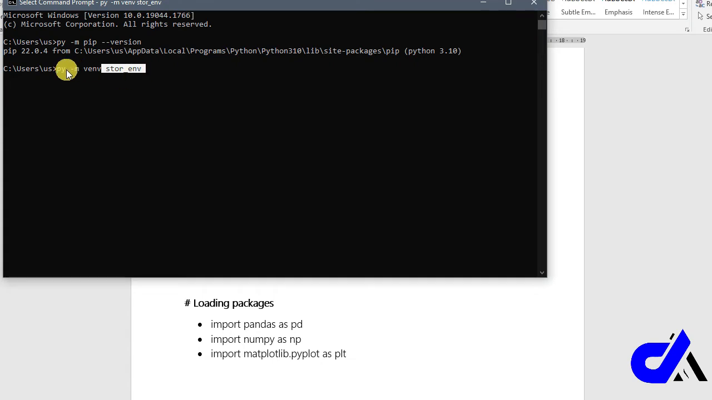But the only thing that you are limited to, if you are using Windows, is that you have to use this code. This is a must. Then for the name of the environment, you can use one of your choice. So that's the first thing.